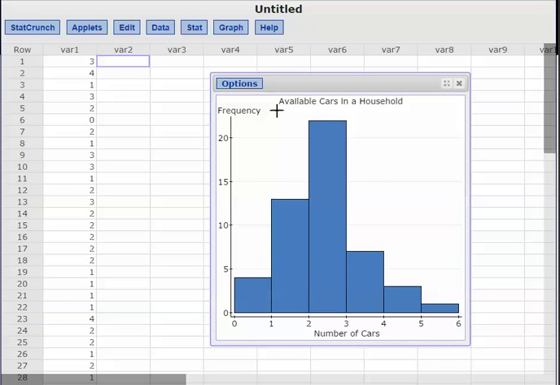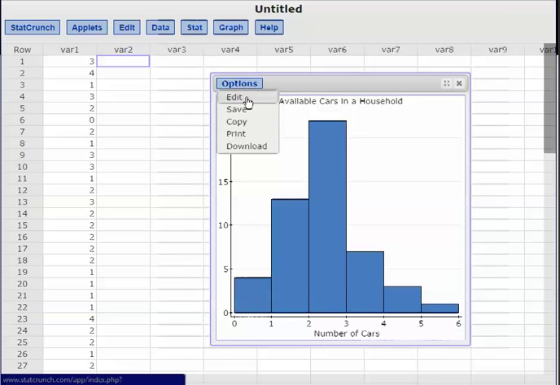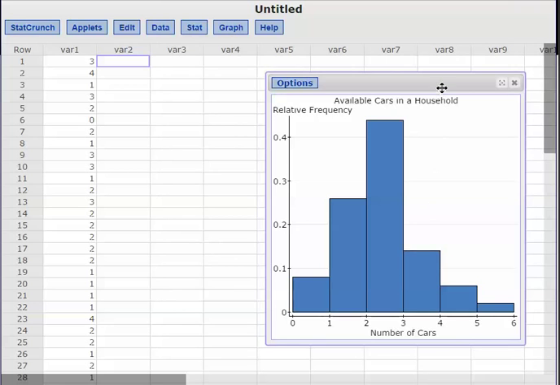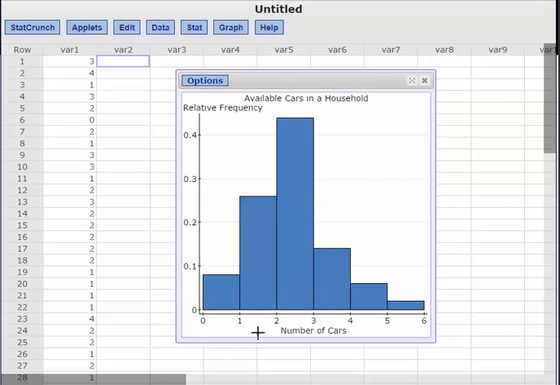Alright, so now I'm going to build a relative frequency histogram. I don't need to close this, I can just leave this open. And I'll click Options, Edit. And so down here where it says Type, we did a frequency histogram first. Now I'm going to do a relative frequency histogram. So I just change that to relative frequency. I don't have to change anything else. I'll hit Compute, and it makes a relative frequency histogram.